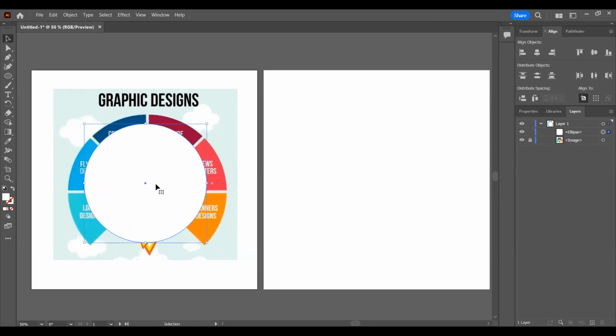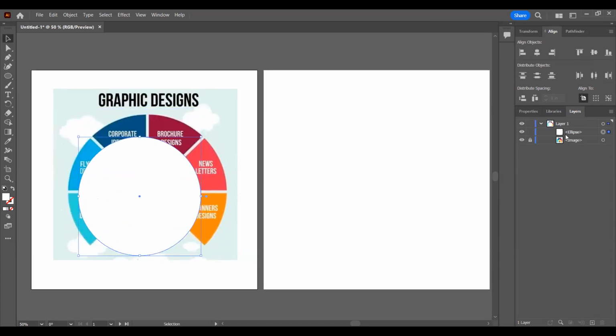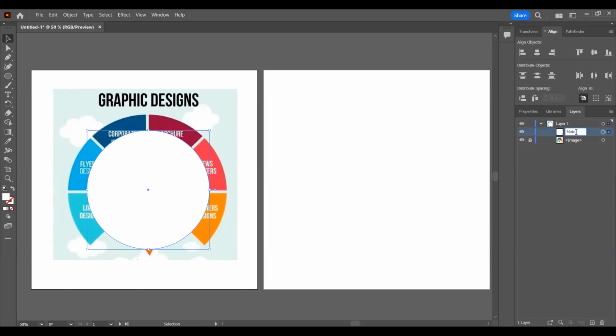So this is the circle I just drew. If you go to your layers panel, you'll see the ellipse here. This is the circle that I just drew. You see, it's not locked, so that's why I can move it around, right? And I can rename it to make it easier for me to follow up. I can say this is the main object, and then I have this as my reference.